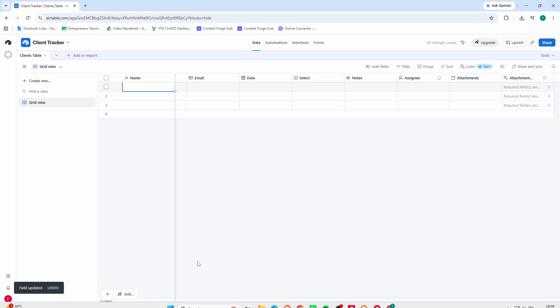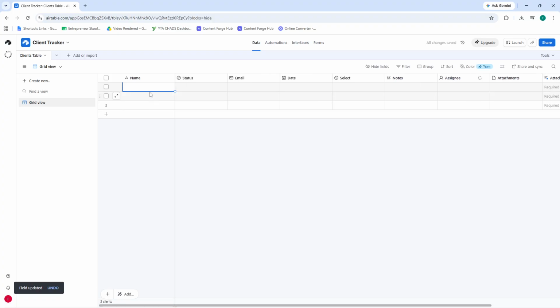With your structure in place, you can finally enter your data. Click into the first row of your client's table and start adding records row by row. This is where you populate your system with real information. Enter a client name, their email, their company, and so on. Move row by row, field by field. The critical thing here is consistency.